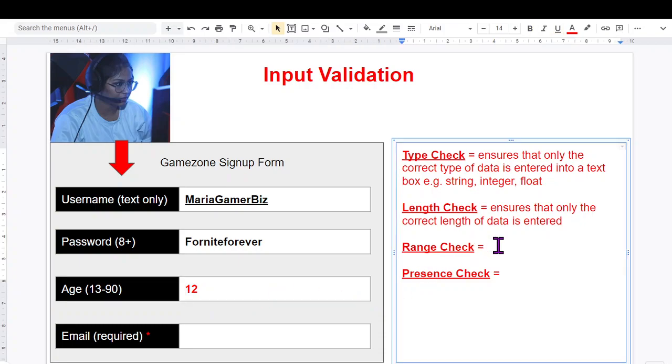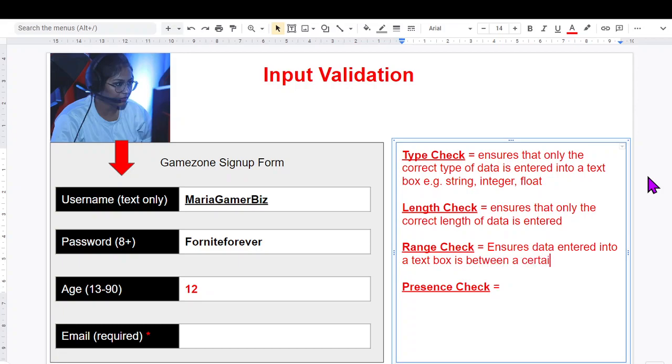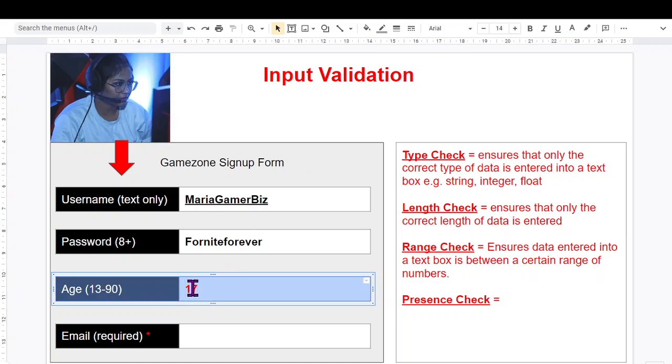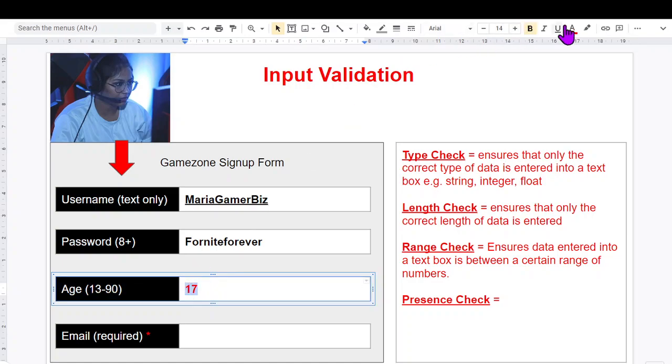So the range check ensures data entered into a text box is between a certain range of numbers. And that is usually for numeric data. If I change that back to 17, that is just at the beginning really, but it's within 13 to 90 years old. So 17 will be valid.